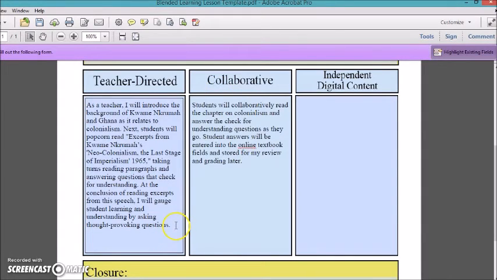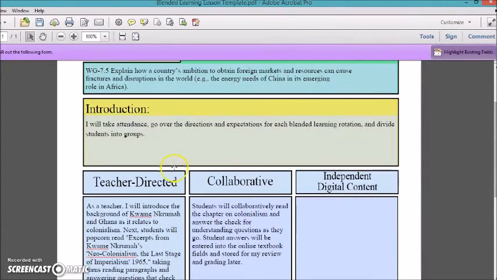One thing before I forget, I also want to fill in how long I anticipate each of these stations taking. I was thinking the introduction is going to be pretty brief. We're going to say this is about 10 minutes, so I'm just going to put 10 minutes in parentheses behind it.